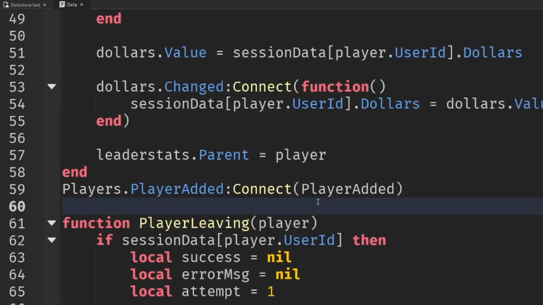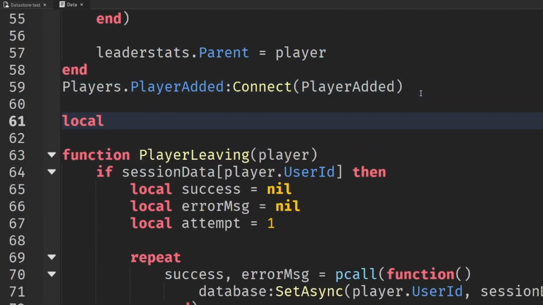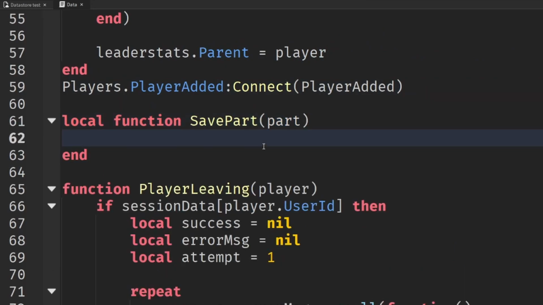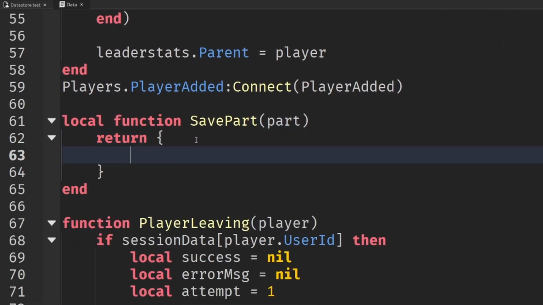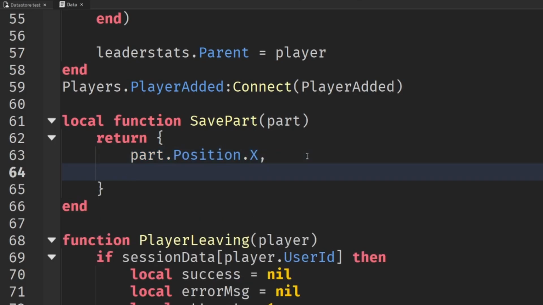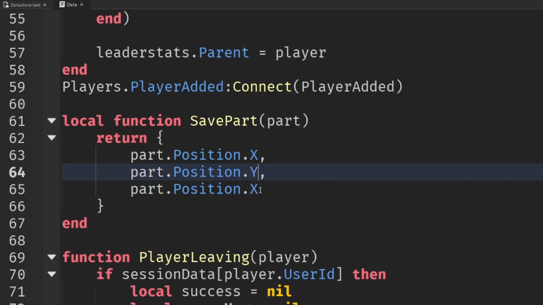So let's create a new little function for ourselves. Local function save part. And we're going to take that part, which is going to be an instance object, like one of these, and we're going to return back a table containing very simplistic data. Now, remember, we can't set, say, the part.position or CFrame because that's a Vector3 value. We can't actually save that within our data store. We've got to be more simplistic than that. So we need to get the .X value and the Y and Z value.